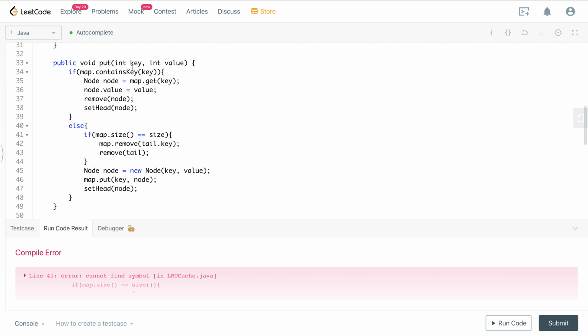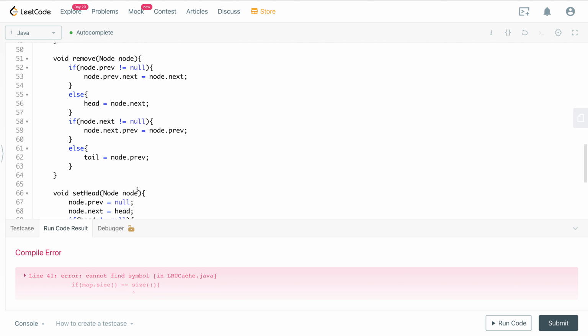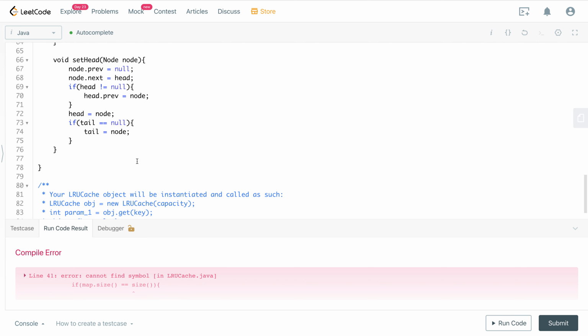We are checking whether it lies in the map or not. In case it does, we are fetching that value, we are changing the value, we are removing it and setting it at the head. In case it doesn't lie in the map, we have to check whether the size equals capacity. In that case, we have to remove the least recently used node, which will be pointed by tail. So we'll just remove it from the map and from the doubly linked list, and we create a new node. We'll put it in the map and in the doubly linked list. In the remove method, node.previous.next equals null. We are setting head equals this. This also seems fine. In the setHead method, this seems fine.